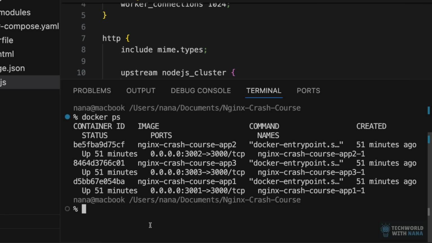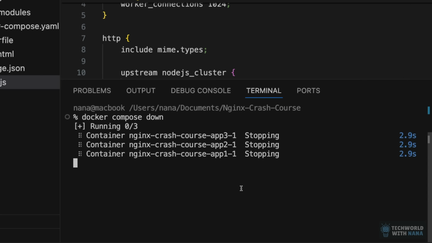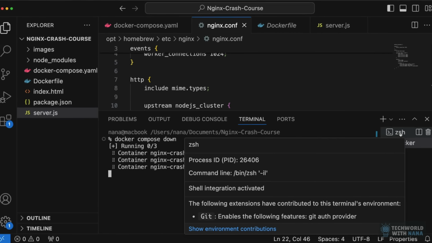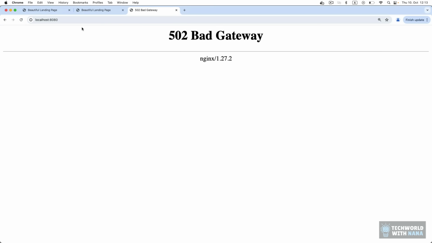And right now, all those 3 instances are running. So what I'm going to do is stop those. So let's do docker compose down. So it's going to stop and remove those containers. And let's check that Nginx is not able to deliver our message.